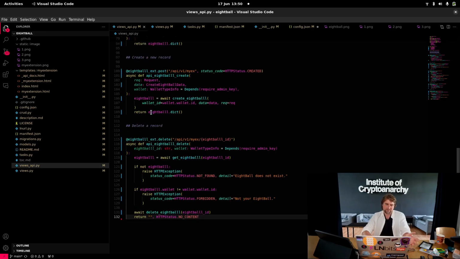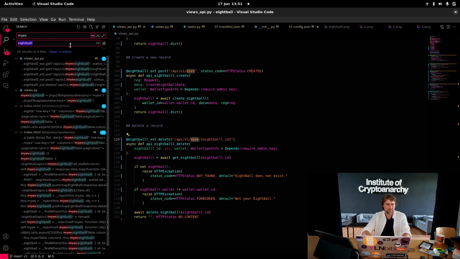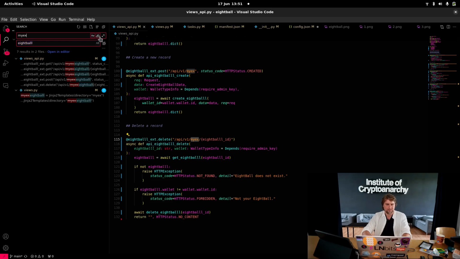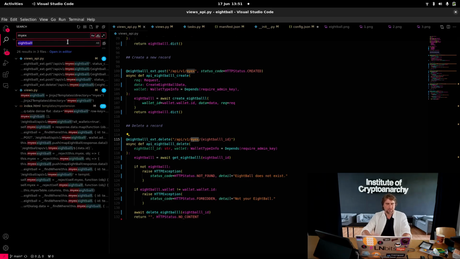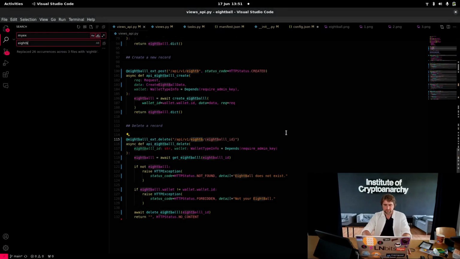And we can see here, say, for example, delete record. What's it doing? Okay, so we're hitting, oh, look, we've got this myx thing. This is a bit legacy from the template we're using. So I'm going to go to Edit, Replace in Files, myx. I'm going to change that. I'm actually going to click this little thing as well for match whole word. And I'm not going to call it 8-ball, I'm going to call it 8B. There we go. Replace.